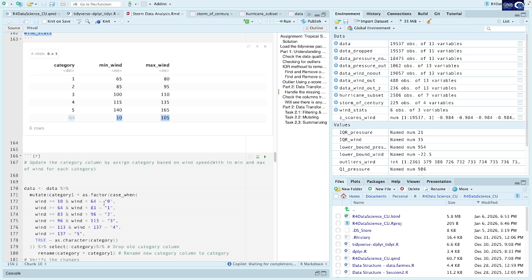So minimum and maximum speed, if it is greater than 10 and less than 64, because from 65 we'll be having category 1. So whatever is between these things, I'm just putting those as a new category called 0. Okay, and the remaining I'll be assigning based on the minimum and maximum value.